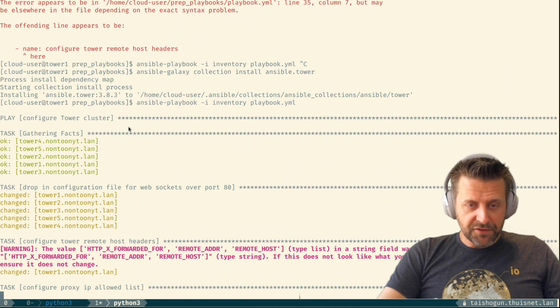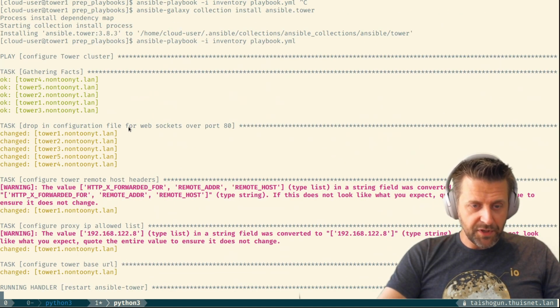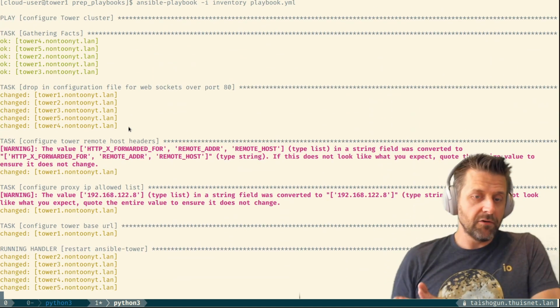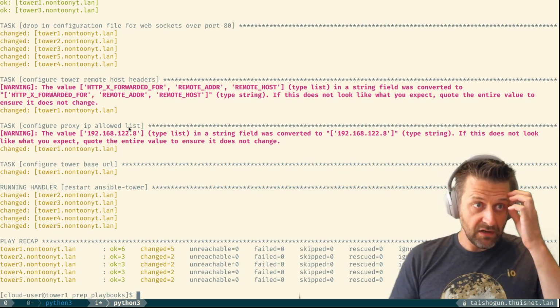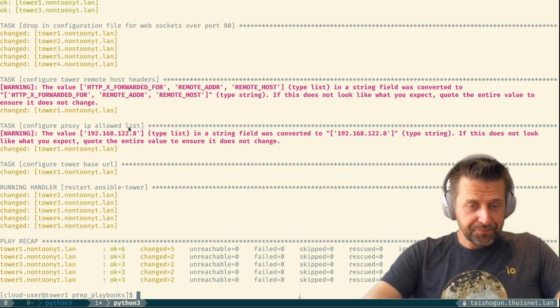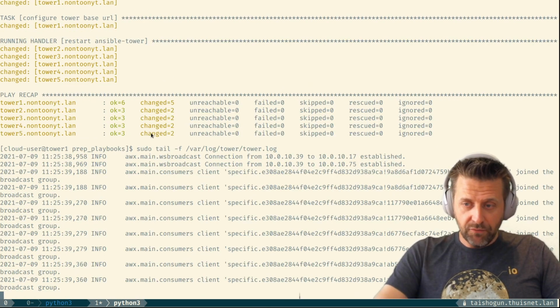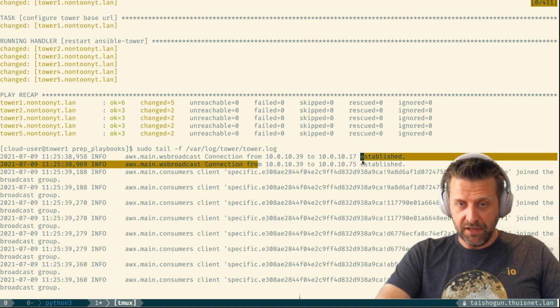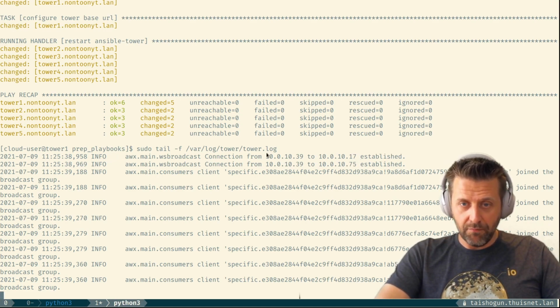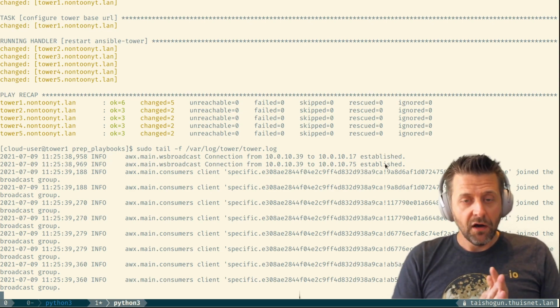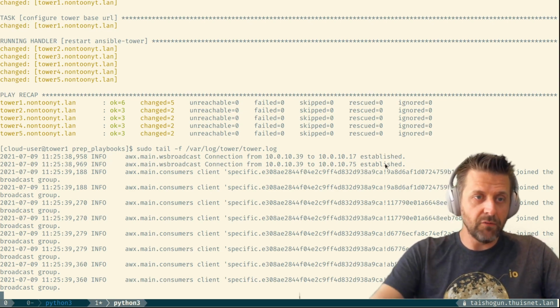Dropping in that configuration file, setting those headers, changing the base URL, and restarting every Tower instance because we changed the configuration. And when I hit the logs right now, what we should see is that we can actually see that the broadcasts are succeeding here now. So connection from my system to another system now established. So the 5 towers are communicating over WebSocket broadcasts now, so that works.